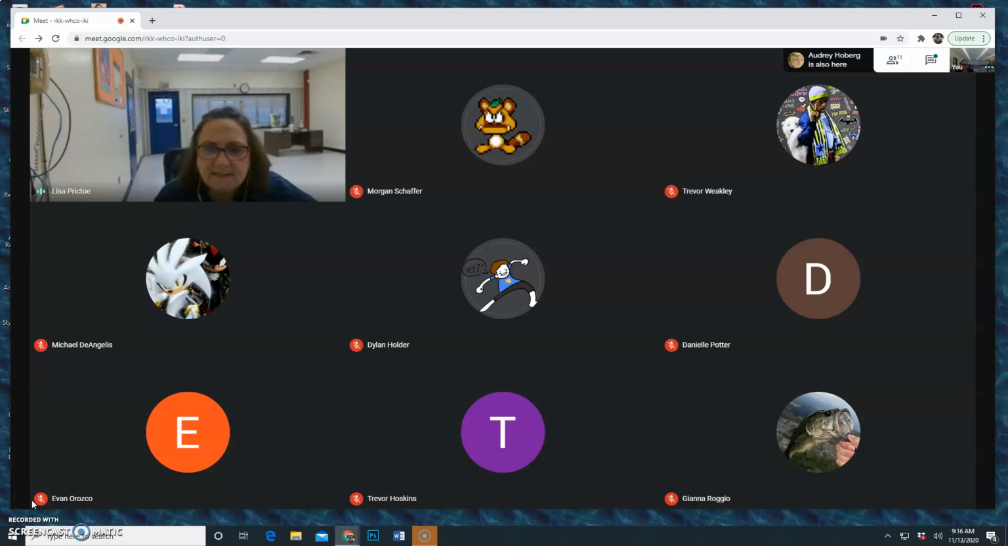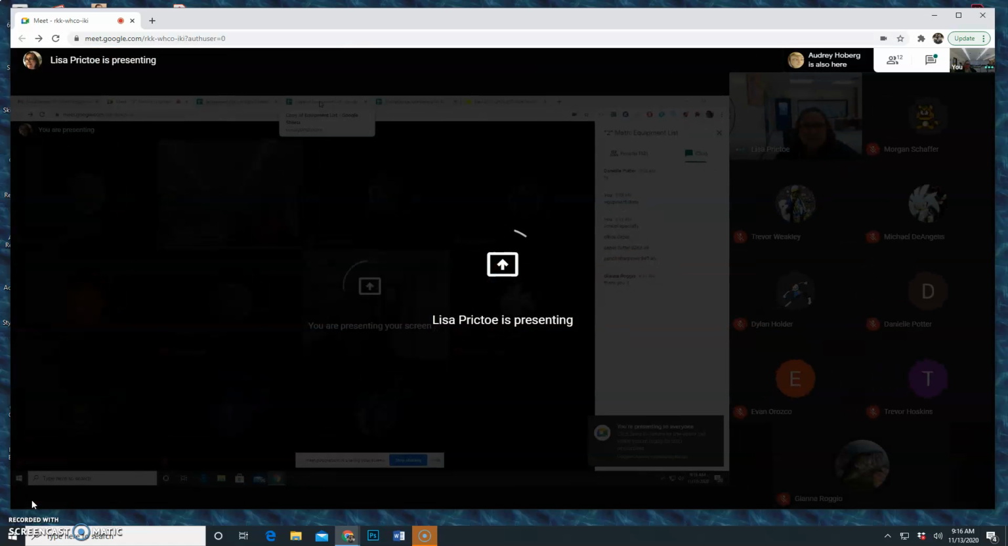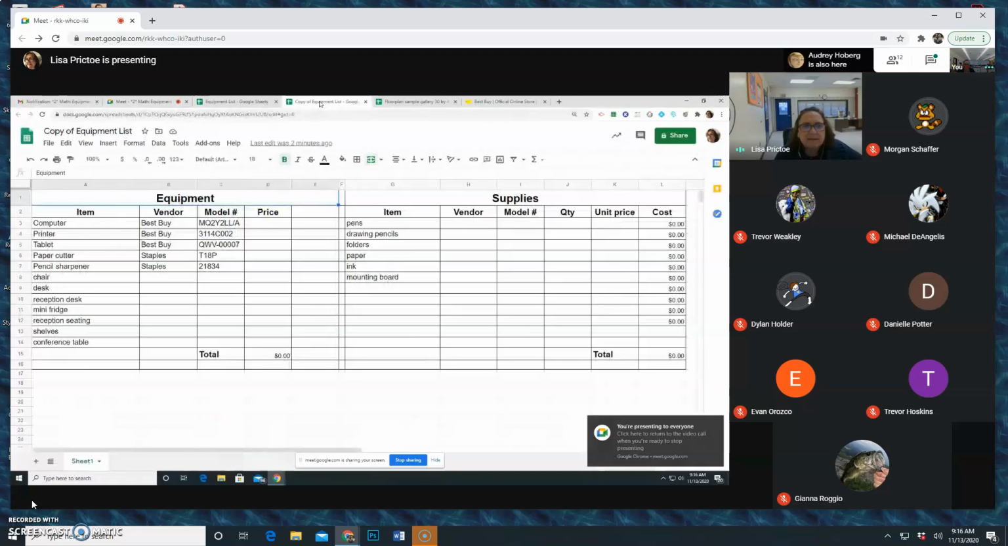Copy of the equipment list. I'm going to show you the blank one that I have here. And if you want to open yours at the same time, you can fill it in with me. We have the equipment on the left-hand side, and I've chosen already these 5 items for you.